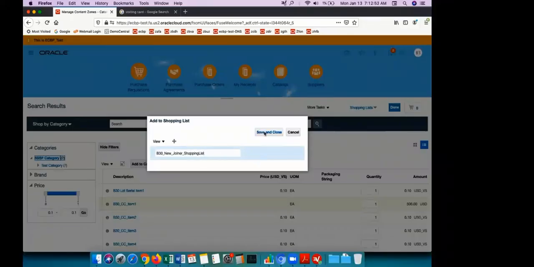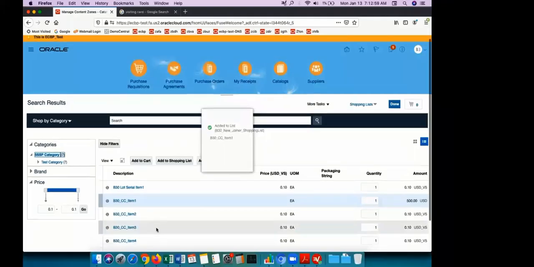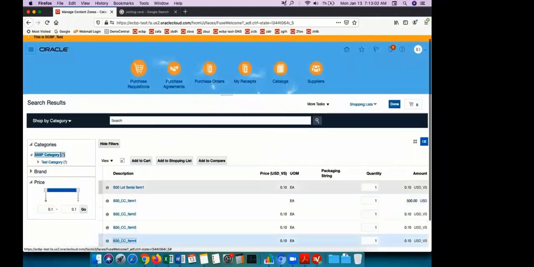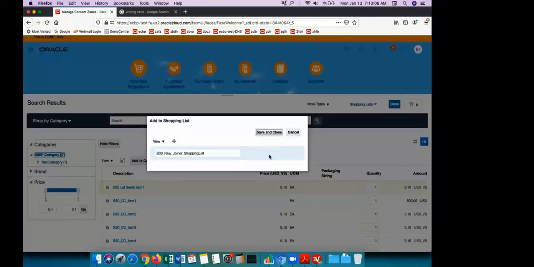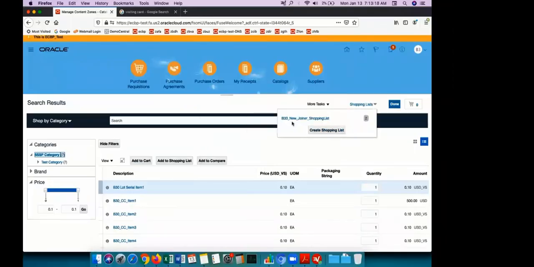We can just create a shopping list like this, and then we can add maybe 5 to 10 items, whatever the shopping list should have. Maybe this item or this lot serial item. I'm just adding these 2 items to the shopping list. Okay, we have added this item. So now here you can see the shopping list is available over here. Okay, B30 new joiner shopping list is there. Now we have created a shopping list, then click on done.